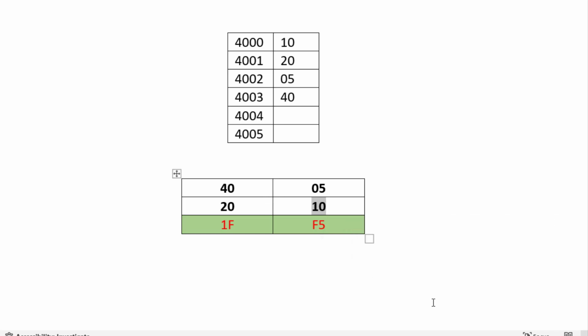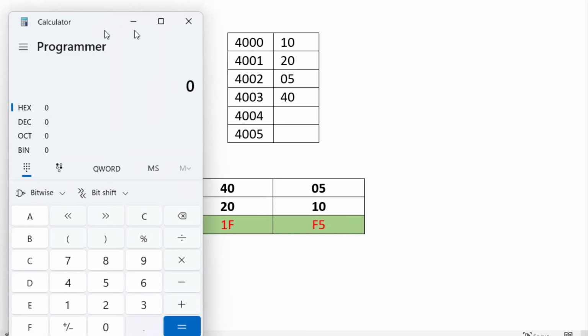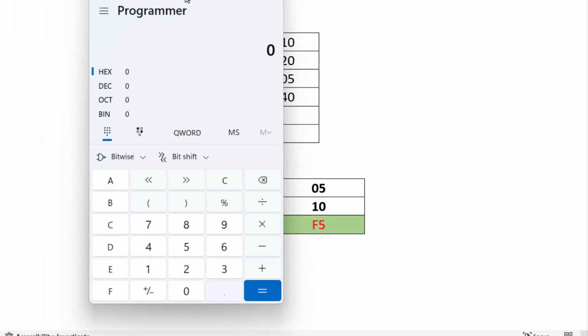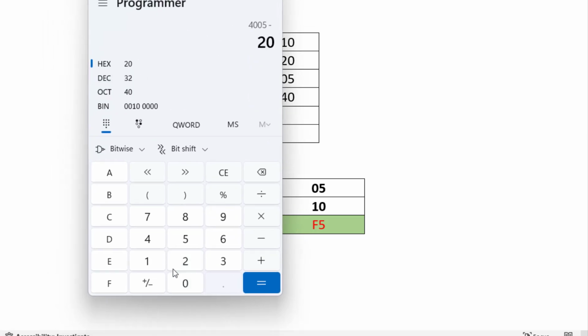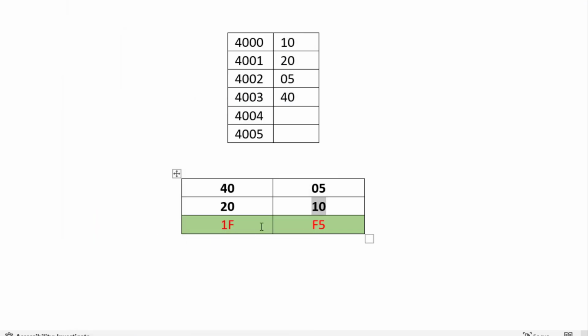So when you do the subtraction, let us see what we get. This is the calculator. We do this subtraction using hexadecimal. 4005 minus 2010. So we will get the answer 1FF5. So this is the expected answer. Now the result will be such that 1F will be stored here and F5 will be stored in this location. So this is the result we are expecting.